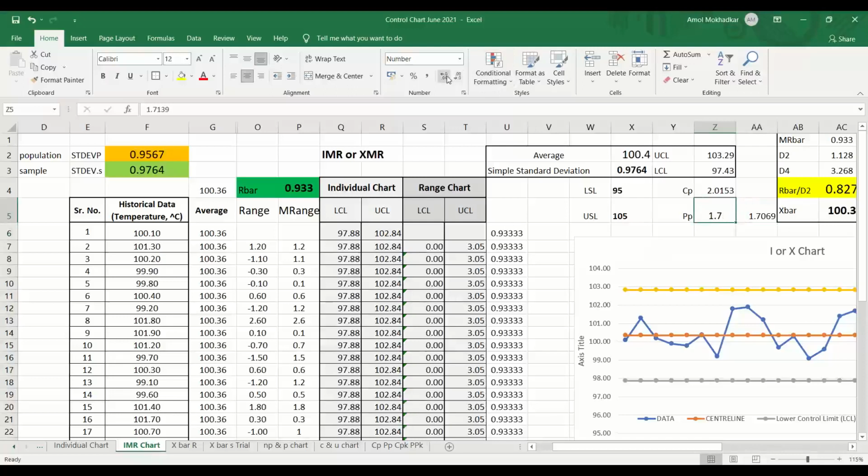Use whatever decimal places I have given. Whatever decimal places are being shown, use those. How much? 2.016. Okay. Sir, now for CP 2.01, and PP 1.7094. Okay, everybody is calculating different values.